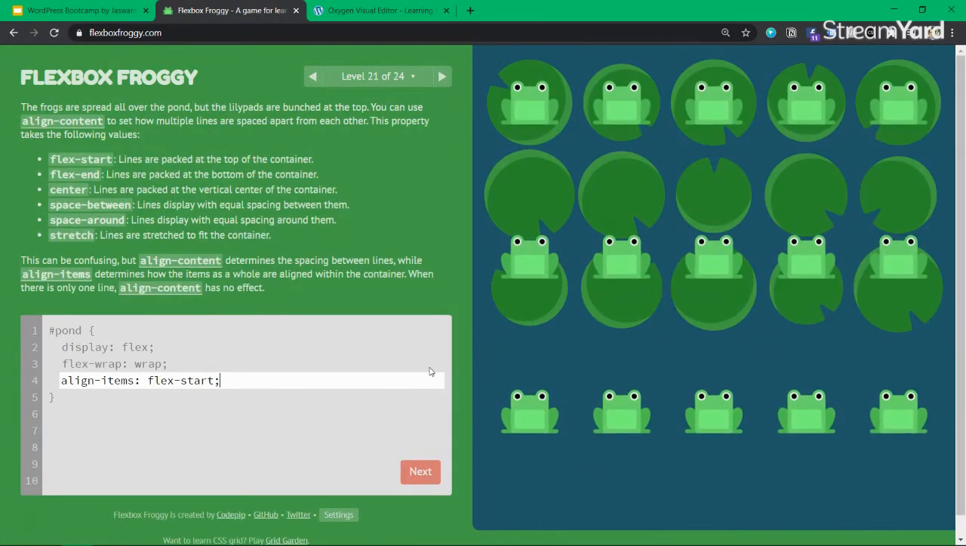So we are at 21. We are going at a very good pace. Now everything will start becoming a little bit complicated, but I think it looks pretty simple. They have align items, they are flex start. Okay, the frogs are separated all over the pond, but the lilies are bunched at the top. We can see that. You can use align content to set how multiple lines are spaced apart from each other. This property takes the following values.